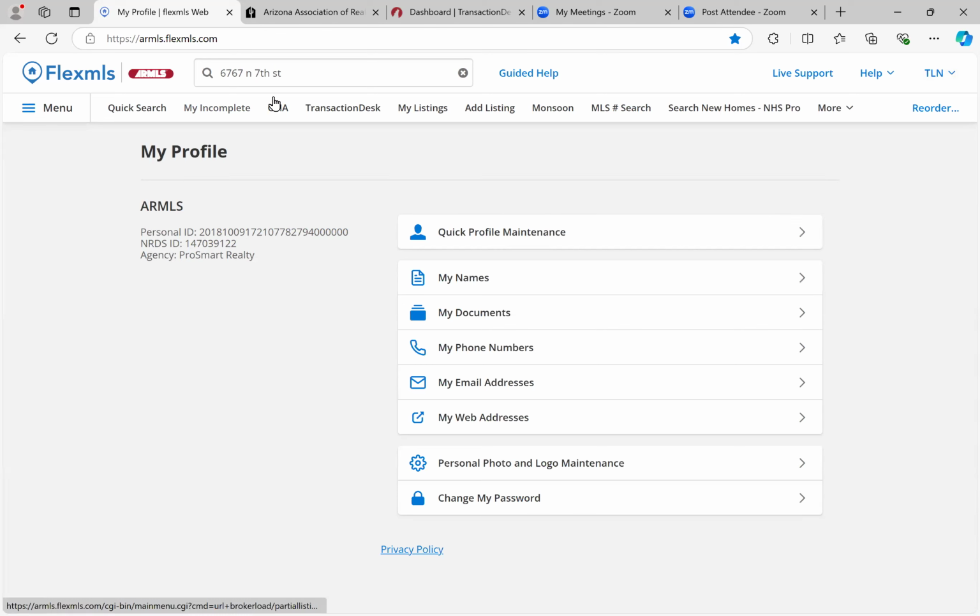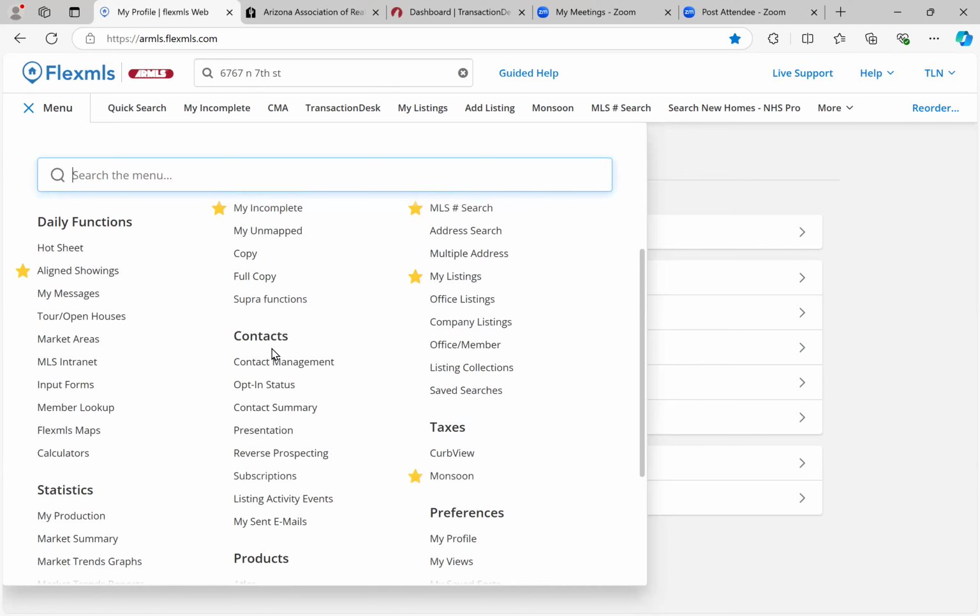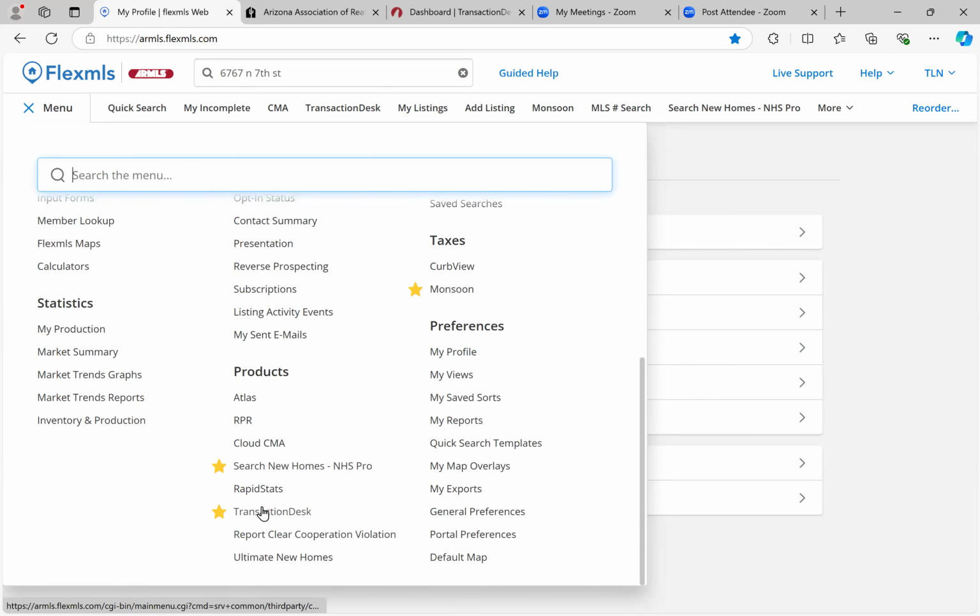Then if you don't have TransactionDesk saved to your shortcut, which is up here on the top of your MLS screen, you can go to Menu, find TransactionDesk under Products. If you come over here to the left of it and there's a little star, if you click on that star, that'll then add it to your Favorites tab. I recommend adding it because this is something that you are going to be going in and out of constantly. So just go ahead and add it as a favorite. But if you don't want to, you don't have to. You can just click TransactionDesk from here.